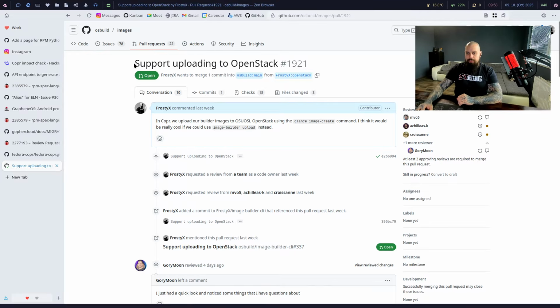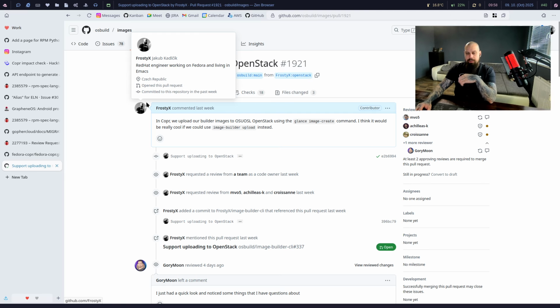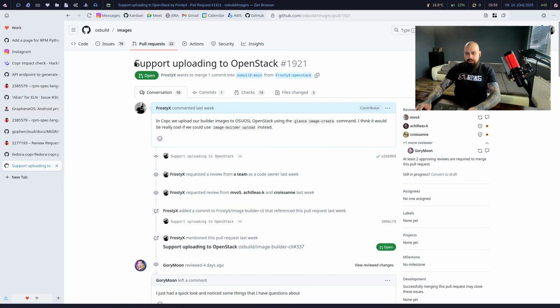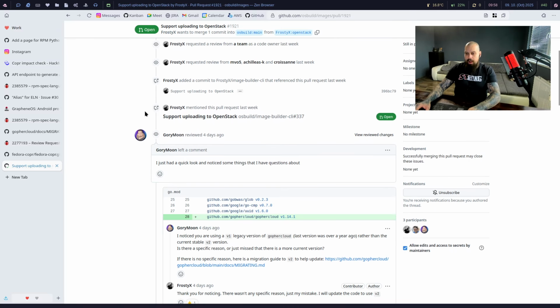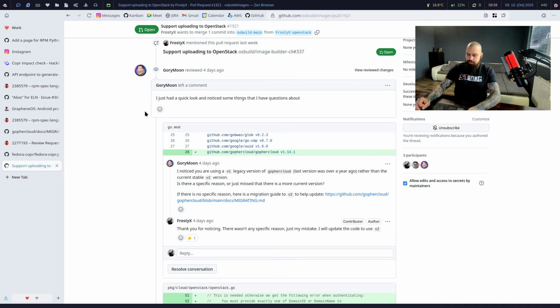Let's work on this pull request for the image builder library images. We made it work the last time. This works when you try to upload into OpenStack, it successfully uploads.